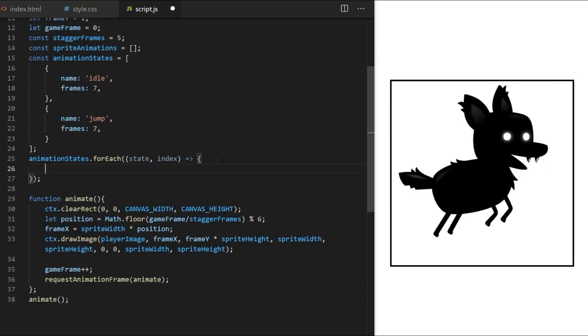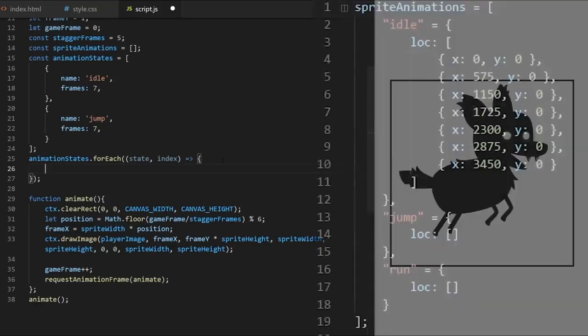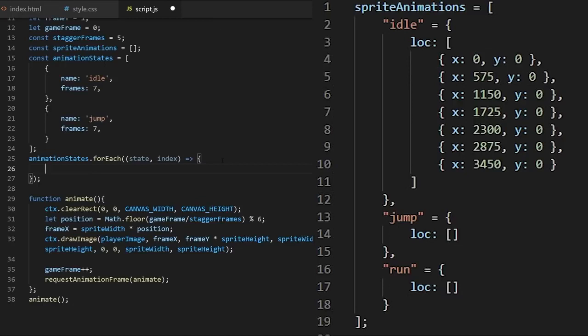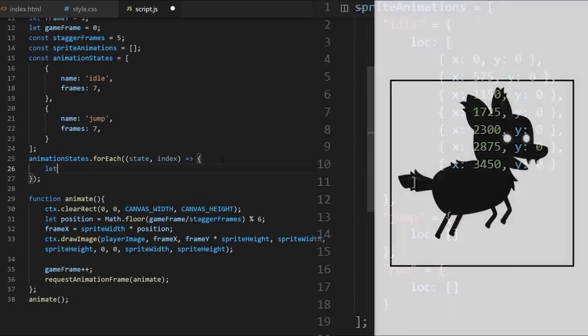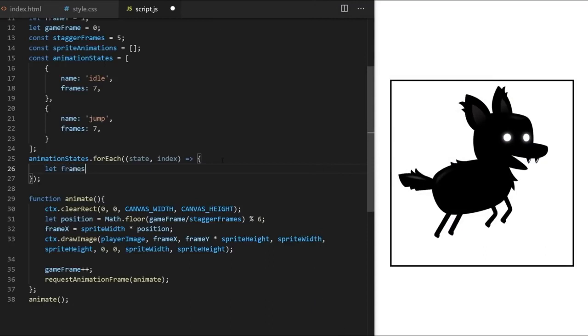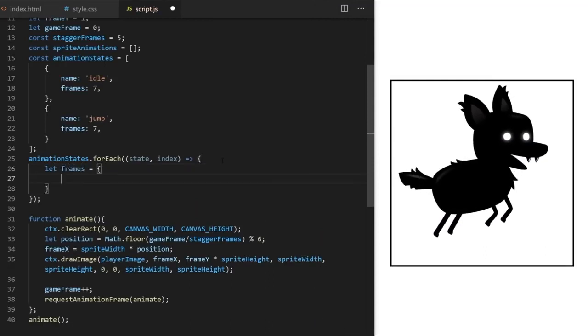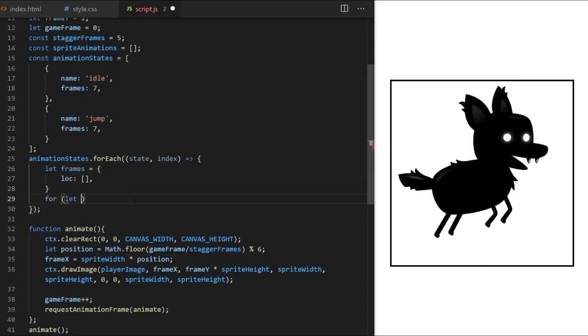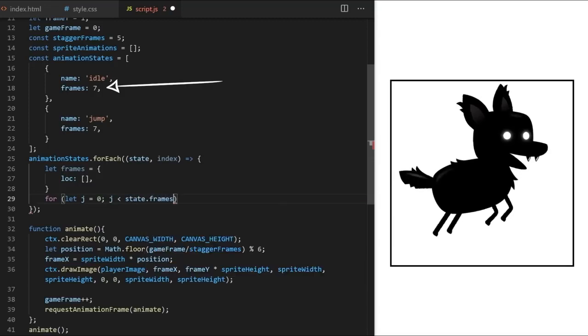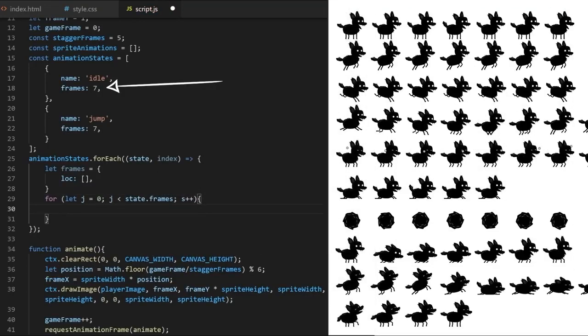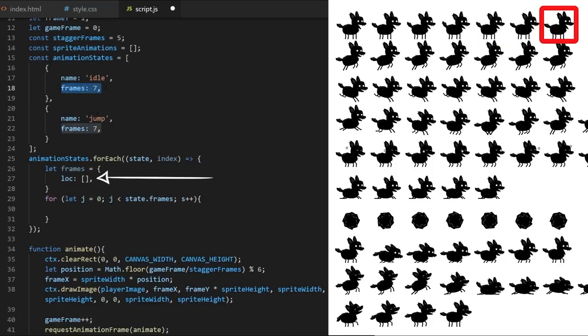Now I want to run through animation states and create data structure like this that maps my sprite sheet and coordinates for each frame. I create let variable called frames and I set it equal to an object. Inside I will have property called loc, location. That will be an empty array for now. I will create a for loop that will cycle through state.frames property. So for idle animation it will run 7 times as I set it here on line 18. Every time this for loop runs, I want to calculate x and y coordinates of that animation frame from my sprite sheet, and I want to place them inside location array on line 27.